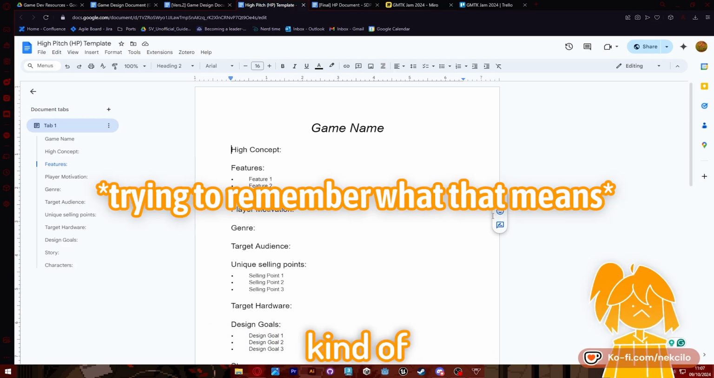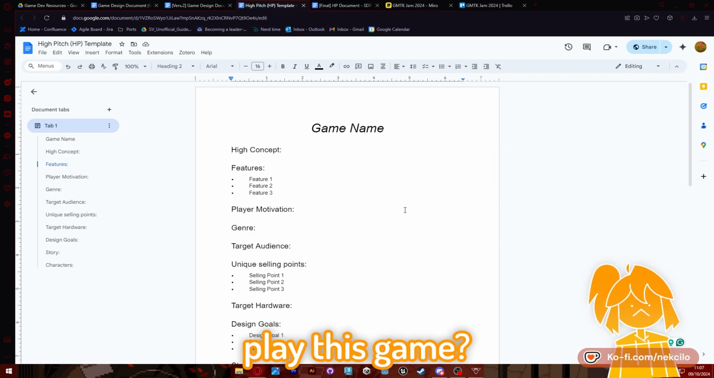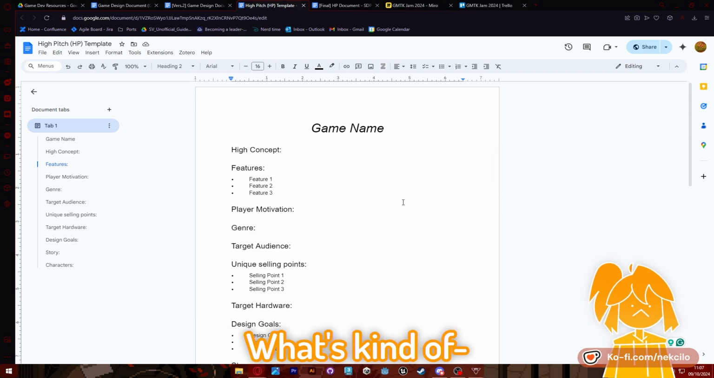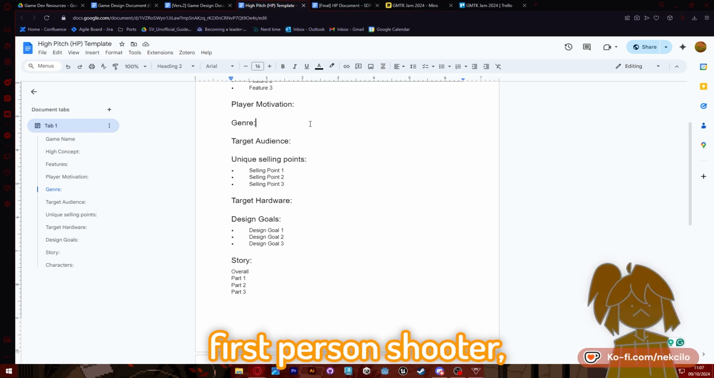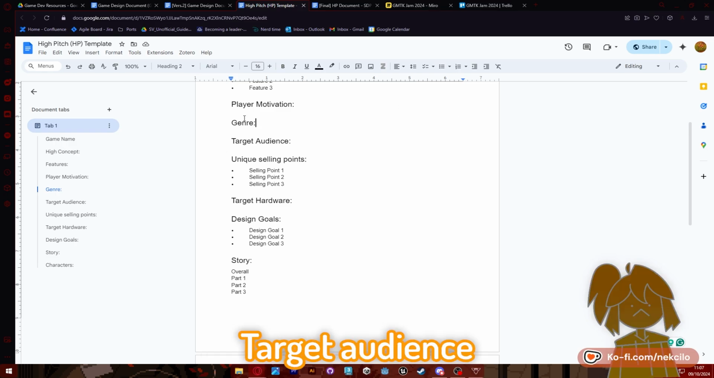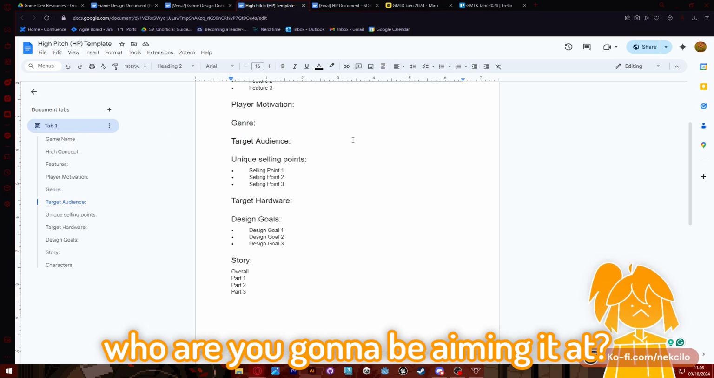Player motivation: why do they want to play this game? What's the end goal of the game? What will they be doing? Genre: what genre is it? You know, comedy, romance, horror, first-person shooter, those kinds of things. Target audience: you don't have to include that one if you don't want to, but just who are you going to be aiming it at?